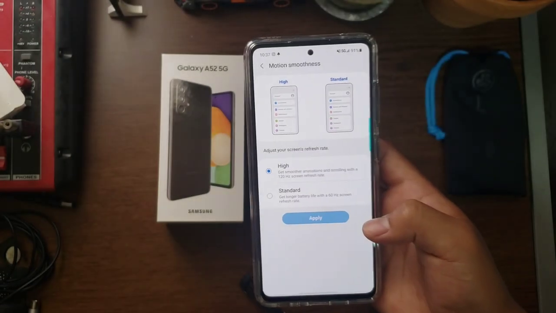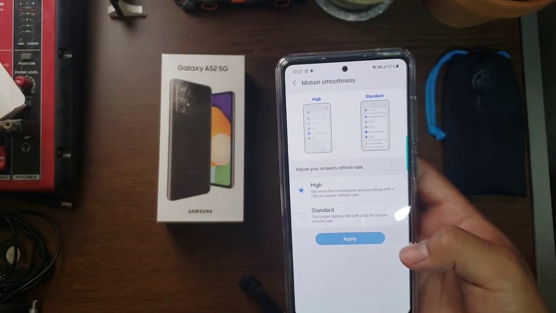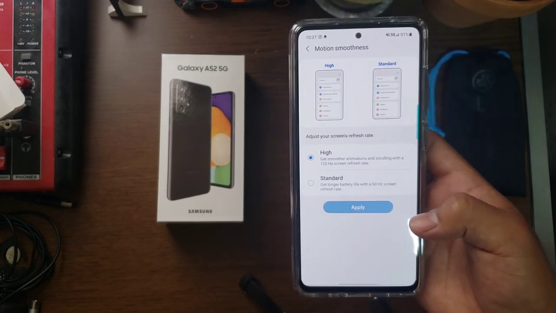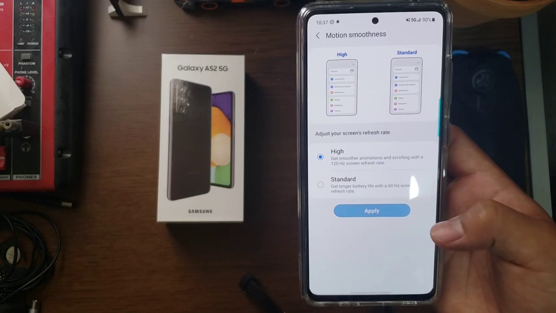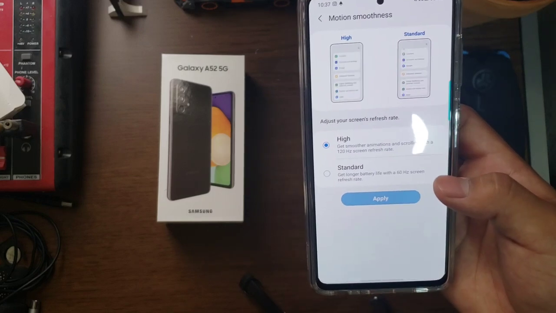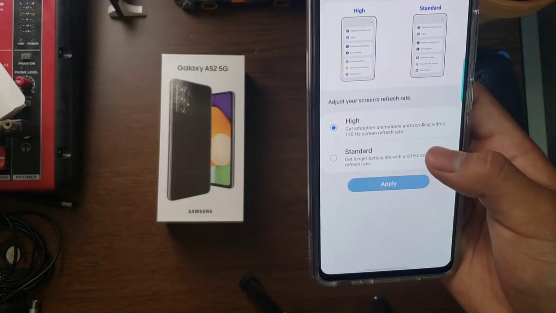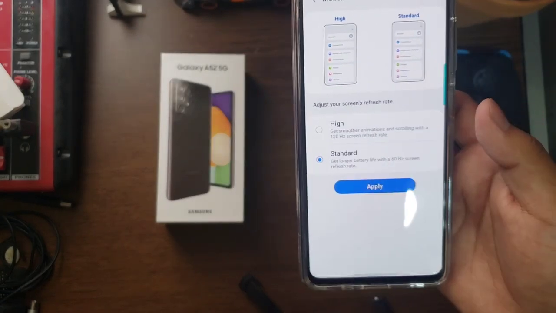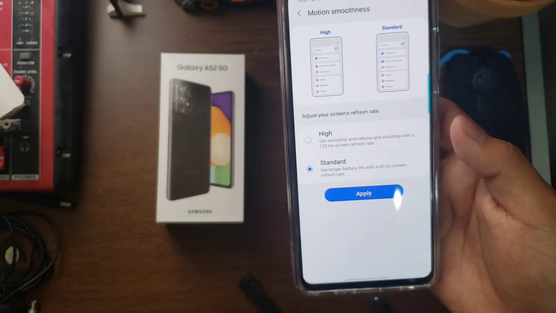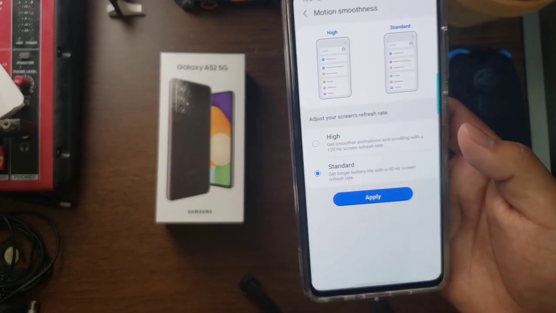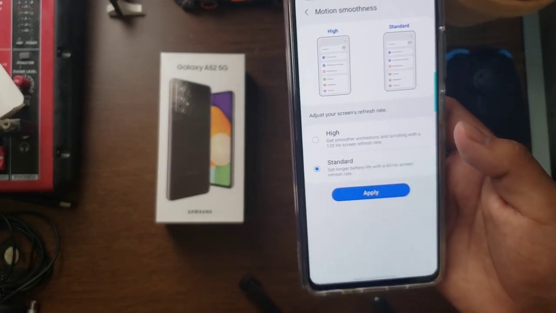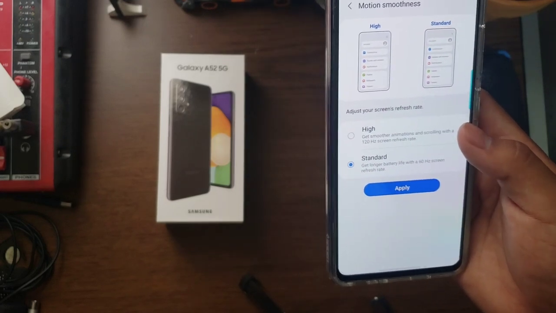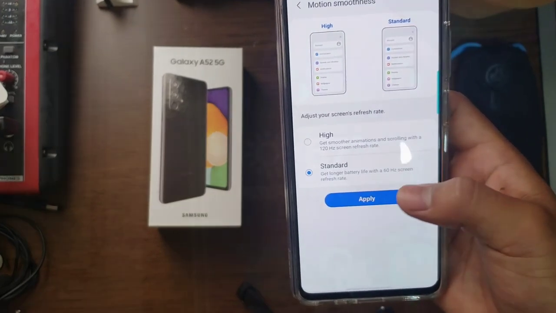On the 4G model, you will have only 90Hz, so it's still an upgrade compared to the A51 from last year, but you will have to decide whether you want good battery life, because if you want better battery life, you have to go with Standard, which is 60Hz, and it will save you a lot of battery life. I've noticed that with 60Hz on, I go through the whole day without a single problem, but with the high refresh rate, I tend to barely make it to the end of the day. So keep that in mind.